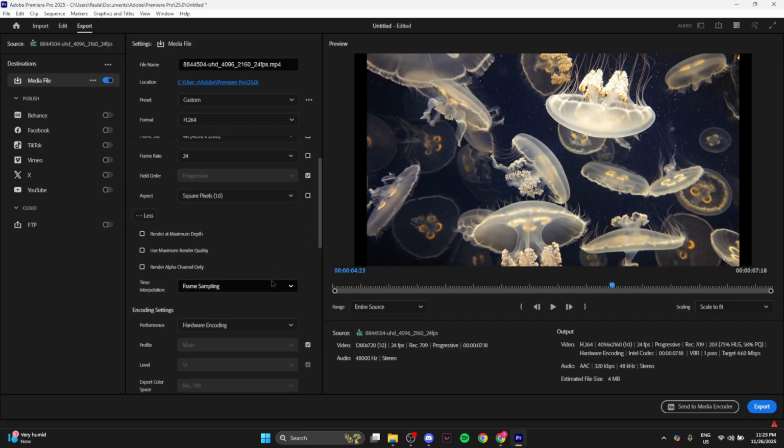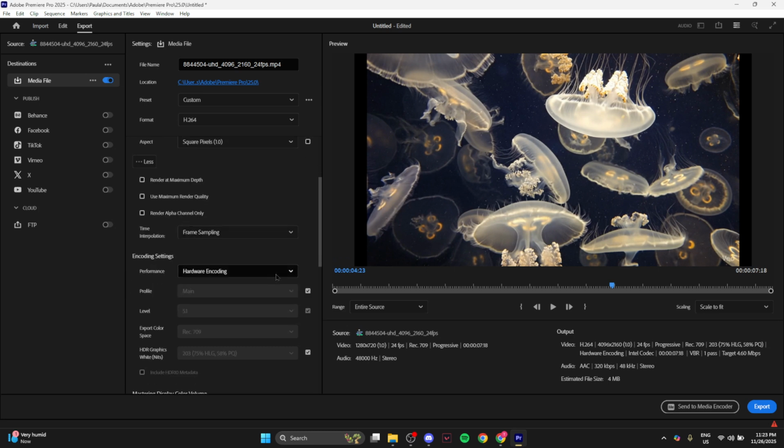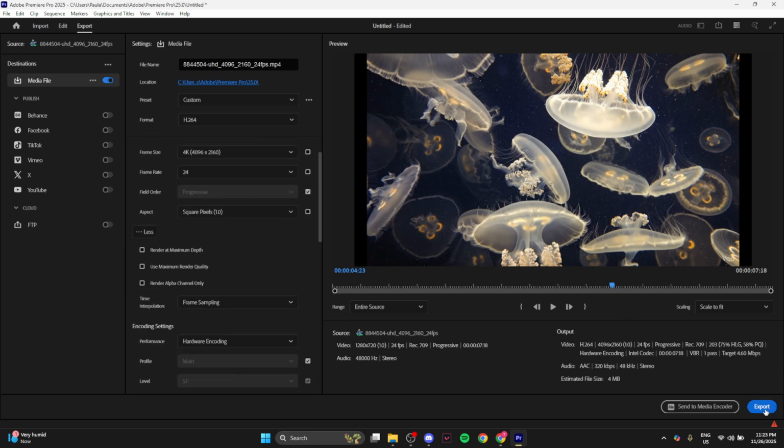Finally, once you're satisfied with these configurations and feel confident everything is set correctly, go ahead and click the Export button. This action initiates the rendering process, where Premiere encodes your sequence into the desired resolution, creating a finished video file ready for sharing or uploading.